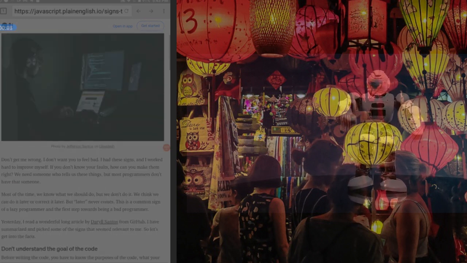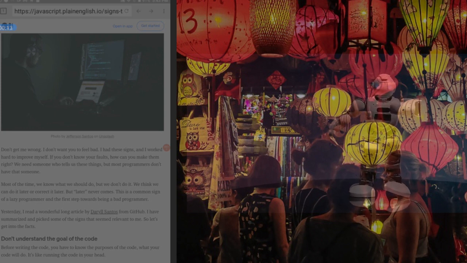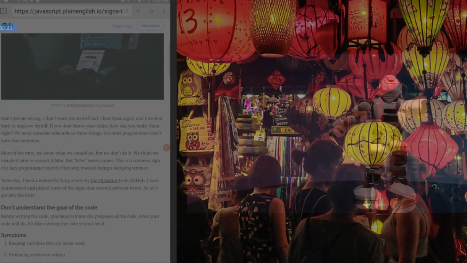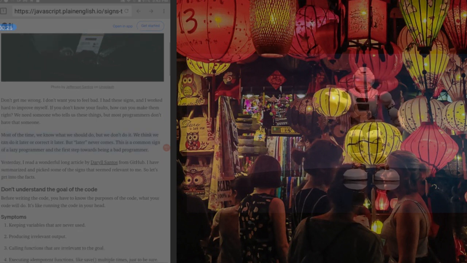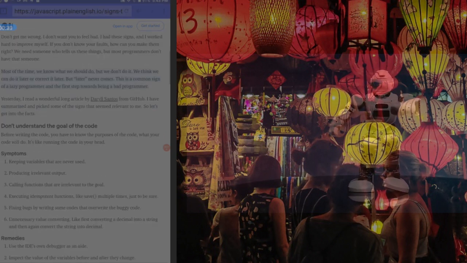So why were you drawn into being a bad programmer? It's not your choice that you are trying to be so bad at programming. So why do we have signs of a bad programmer? This author read some article by some other author and summarized it.